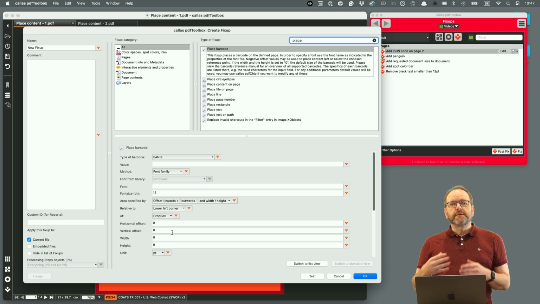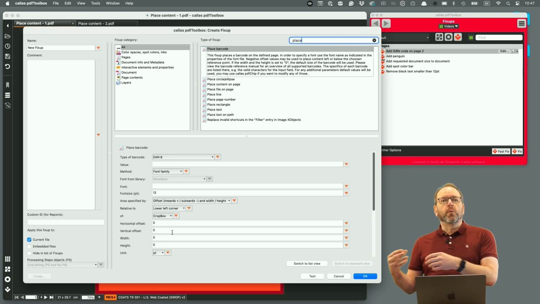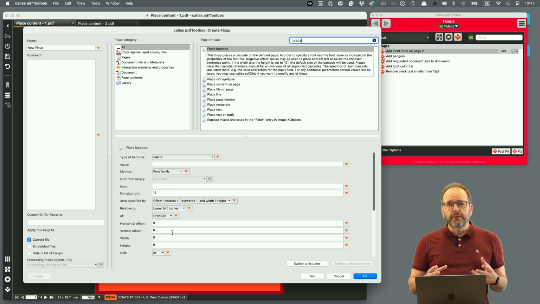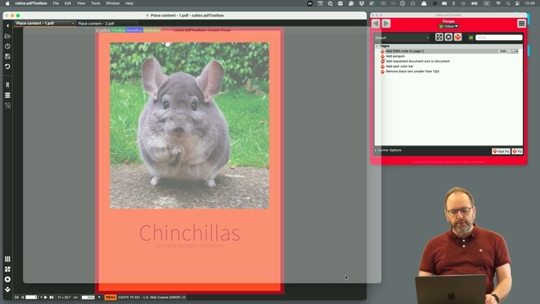And these parameters say what exactly I want to add, what the value is, what type of barcode, for example, or what font I want to use for the text line that I want to add. I can also specify what positioning I want. So where is it, on which page, in relation to the trim box or the bleed box or something else? Is it with a certain width and height? All of these things you fill out, and then you run the place content fixup.